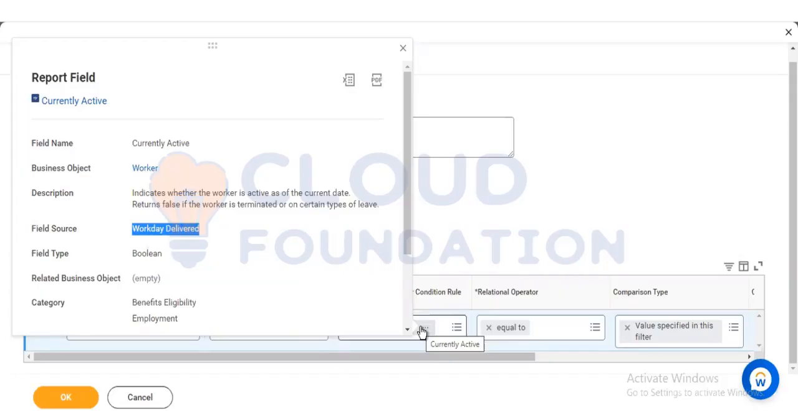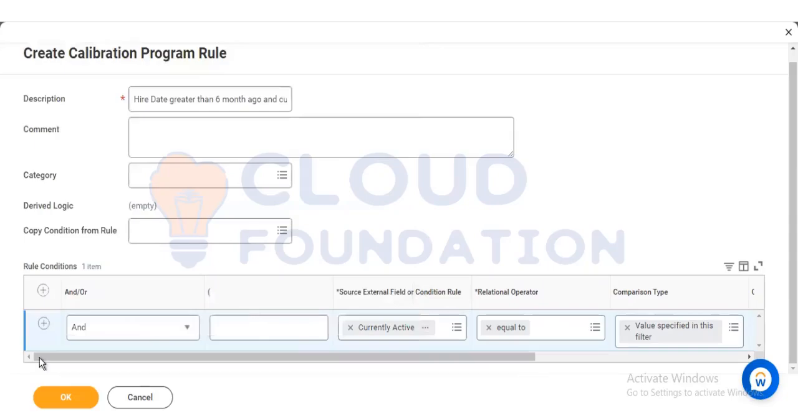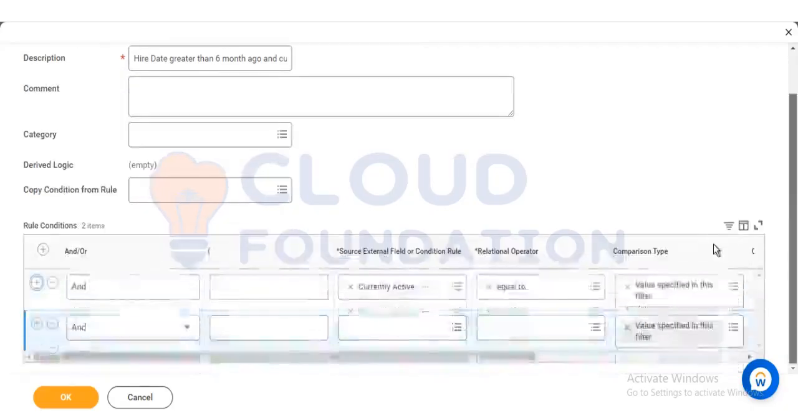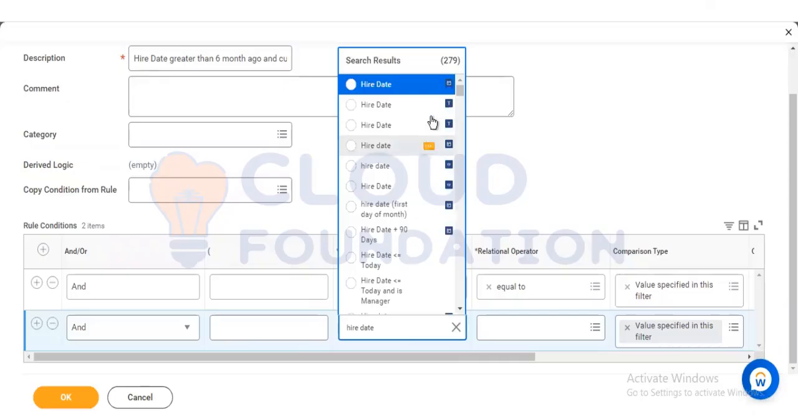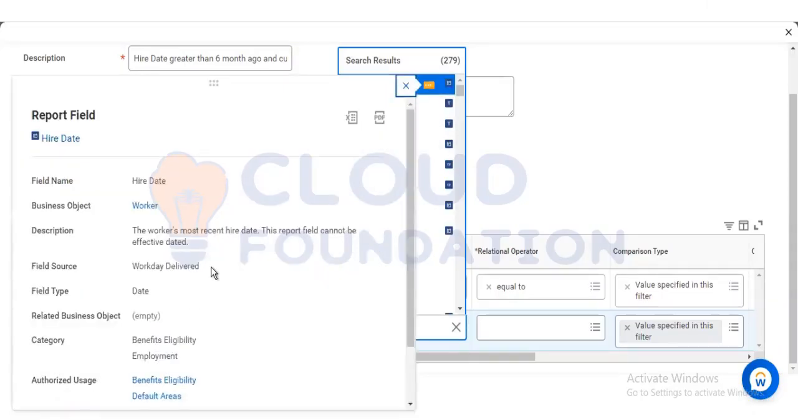Now the next one is active more than 3 months. For that we have to create a calculated field. Let me see if we can get that hire date. This is Workday delivered: the worker's most recent hire date.